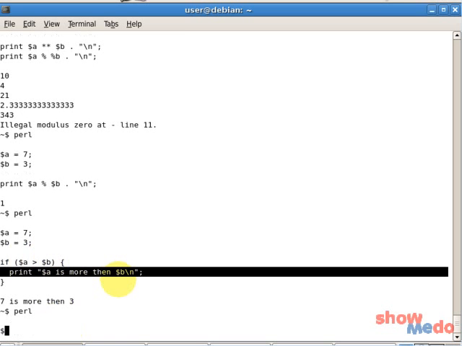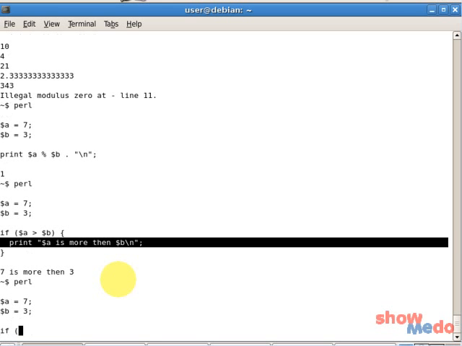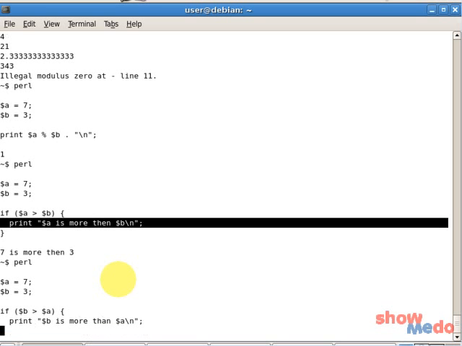I can also do some action when the Boolean expression evaluates to false. If B is more than A, so this will result in false. Anyway, if it's true, I'm going to print B is more than A. And I close the bracket.